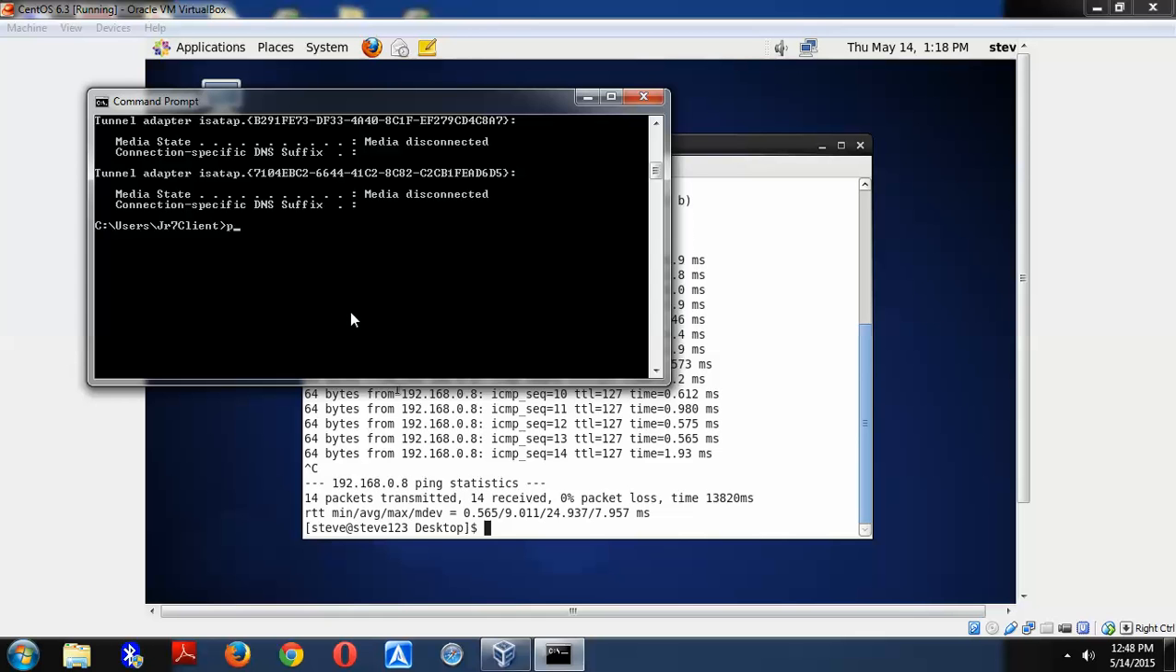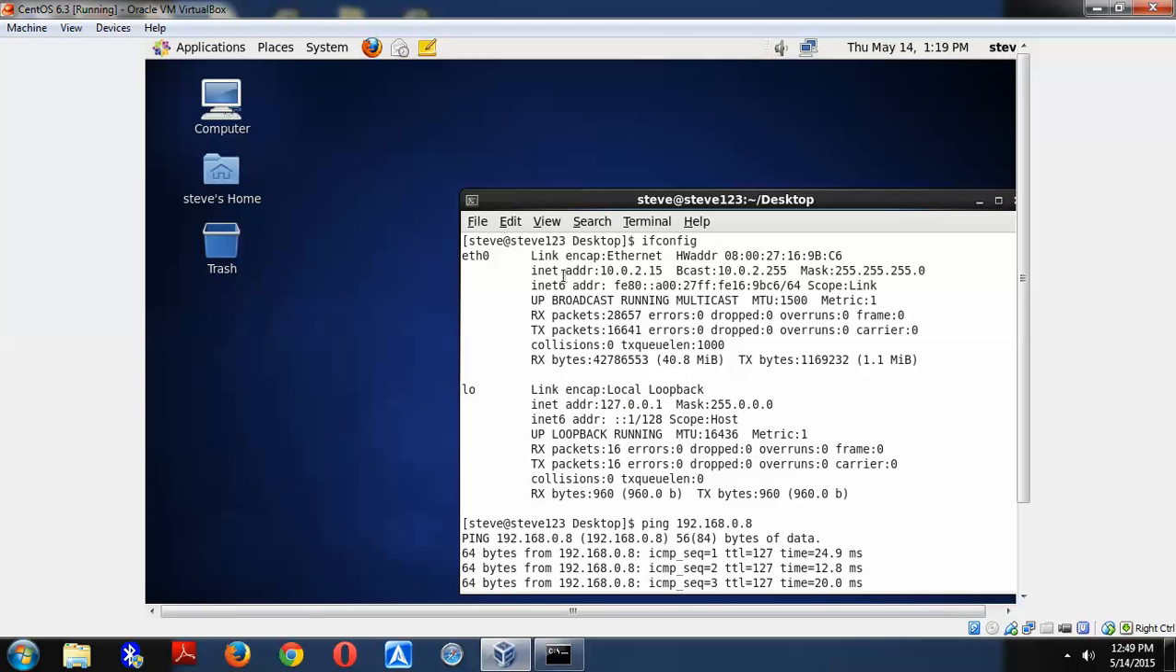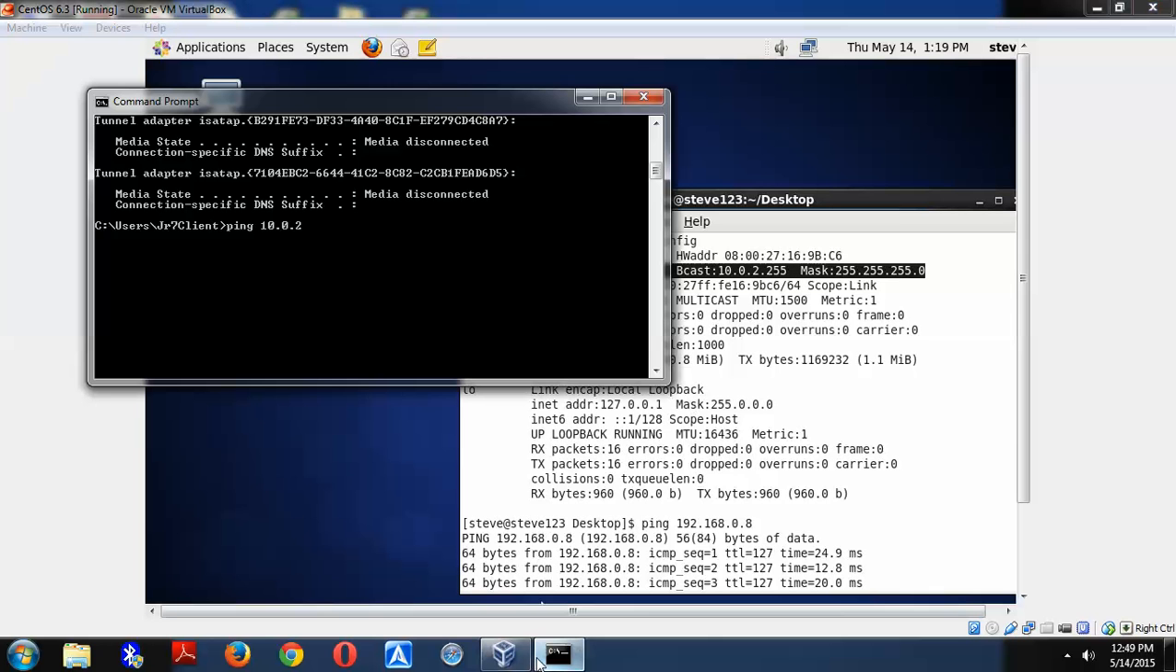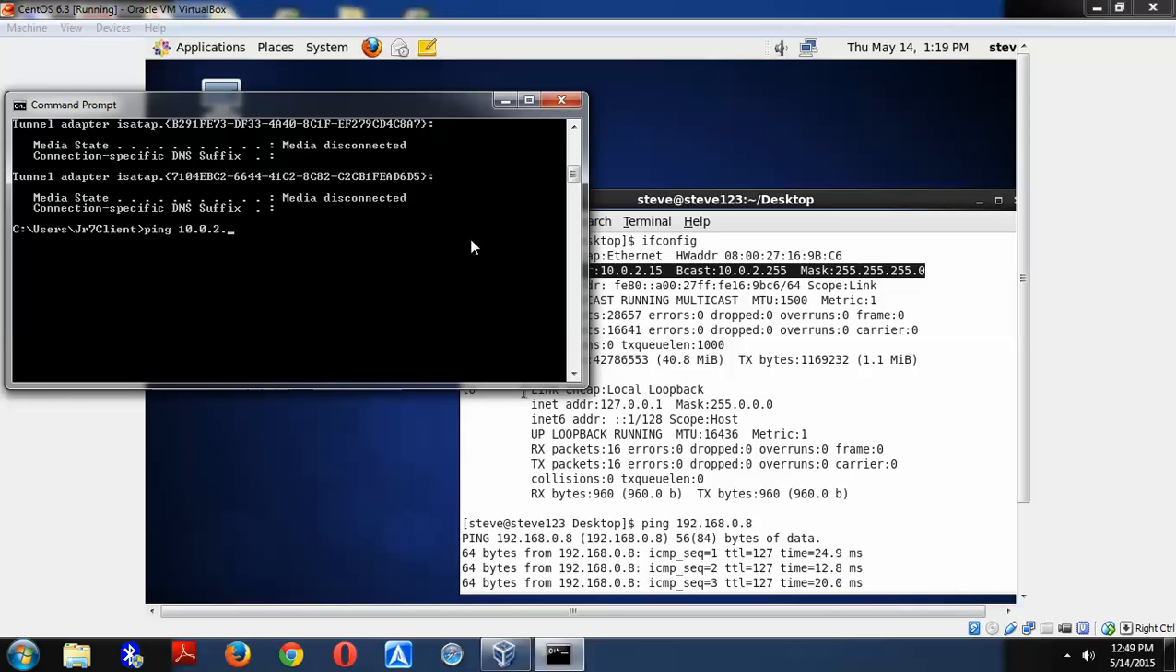The IP address is 10.0.2. Let me see, .15. This is the IP address here. Broadcast, subnet mask. What was it again? 15. Let me see if I could ping.